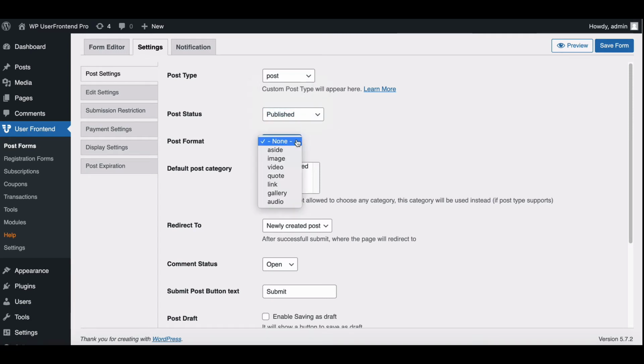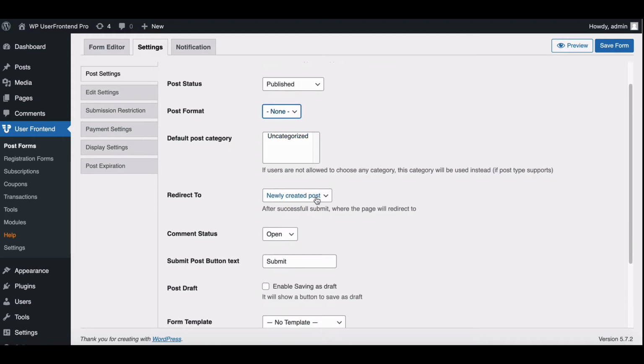If you want a different post format, you can select any one from here. Specify which page the user will be redirected to on the submission of a post. You will find newly created posts, same page, to a page, or to a custom URL. If you want, you can control readers' comments on a post, or you can choose not to do so.